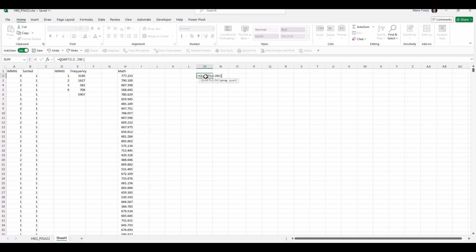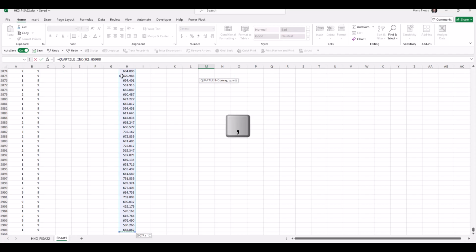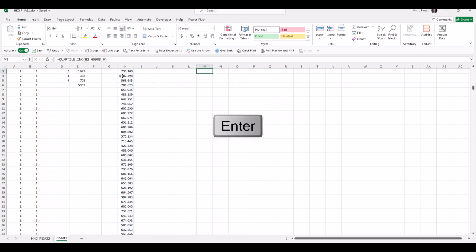Then let's highlight the data for the array requirement. Let's go here for the first instance and Control-Shift down to get the entire data set. Press the comma to tell Excel we are moving on to the next argument. And you can see here it gives you options. Let's pick 0 for the minimum value. Let's close the parentheses, press Enter. Great. So this tells us that the lowest value in this data set is 204.752.